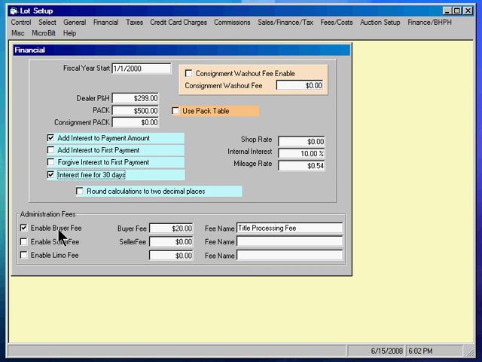In this case, the buyer fee is enabled for $20 and the fee name is title processing fee. This fee name is totally changeable to whatever you like. In this case, the title processing fee will show up on the buyer's order for $20.